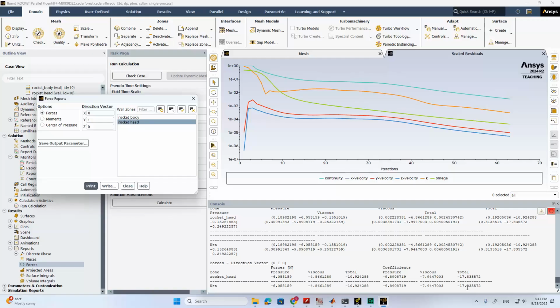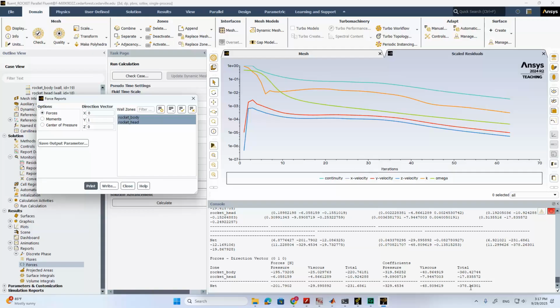So this is only the force upon the head. If you also calculate the force upon the body, it's much higher.